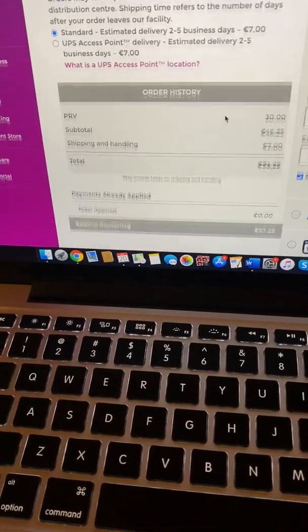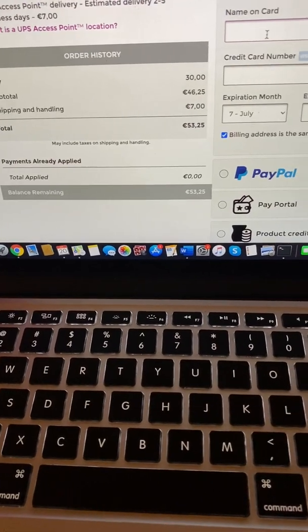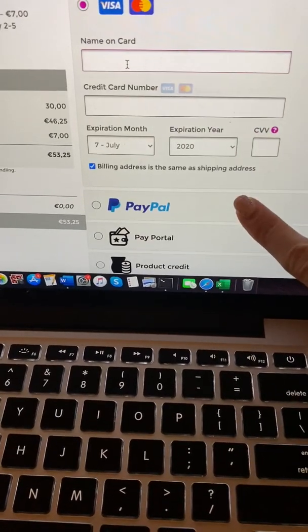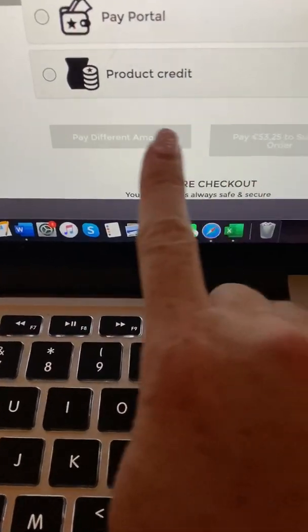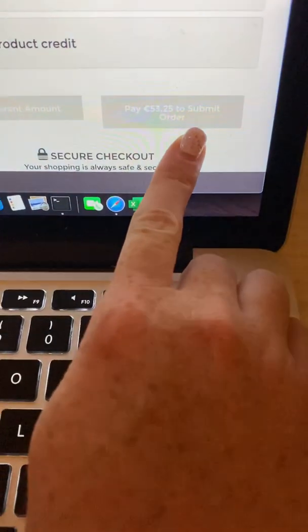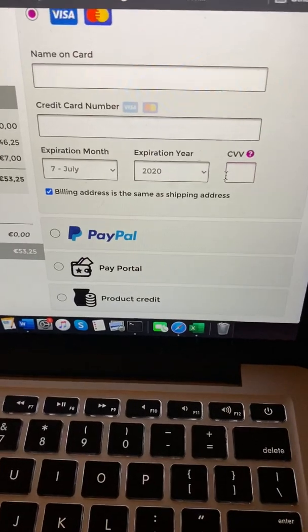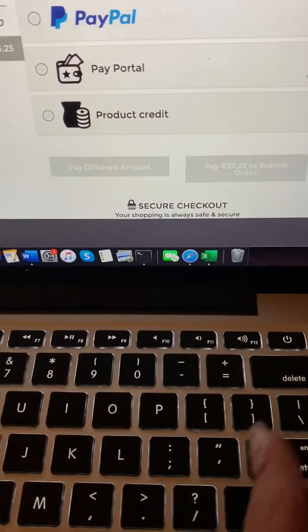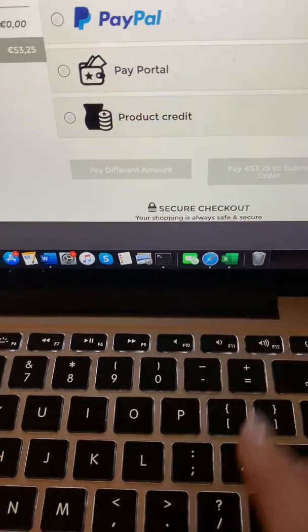And then, as soon as you enter one card's information, a pop-up will appear, and it will highlight red: pay different amount or pay the total to submit the order, okay? Once you fill out the first credit card, these red buttons will appear, and if you want to pay with multiple credit cards, you will want to select pay different amount, okay?